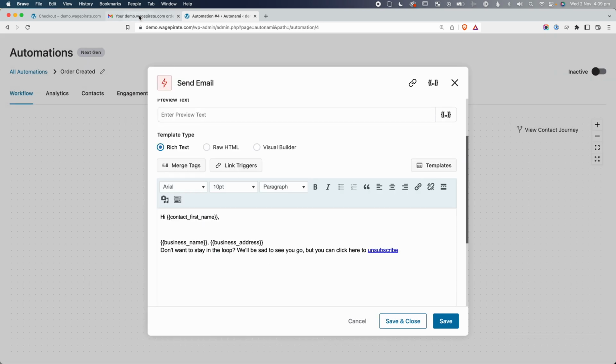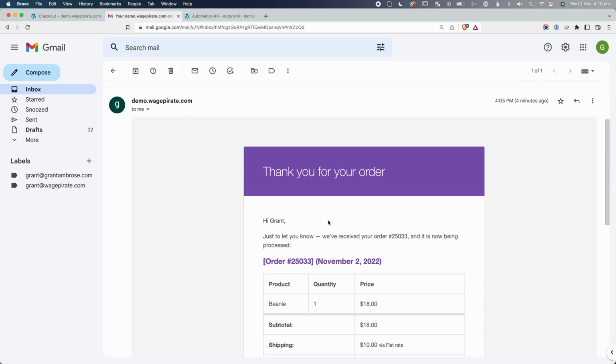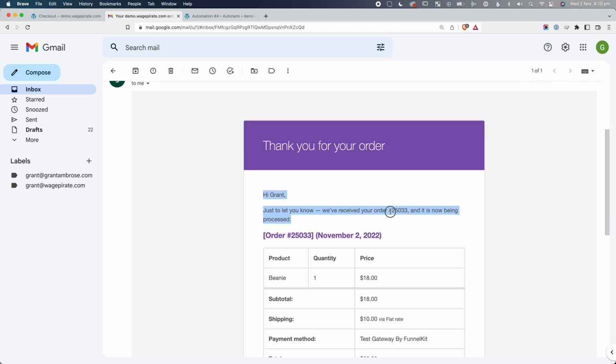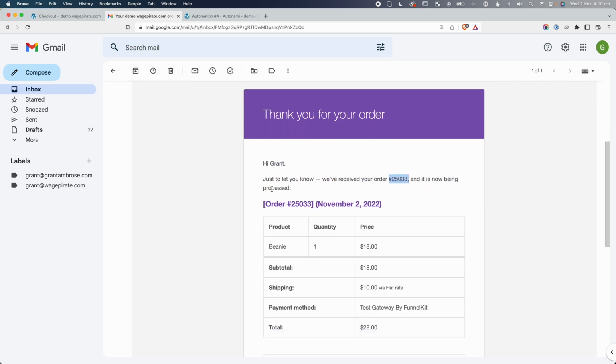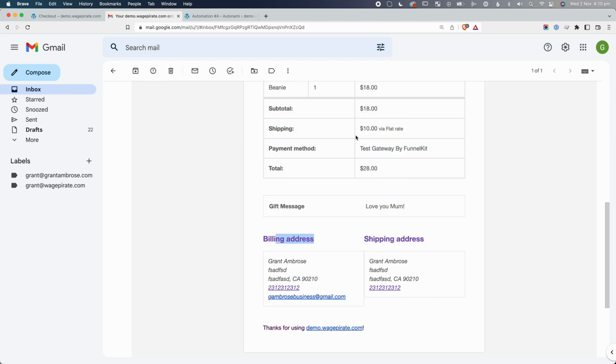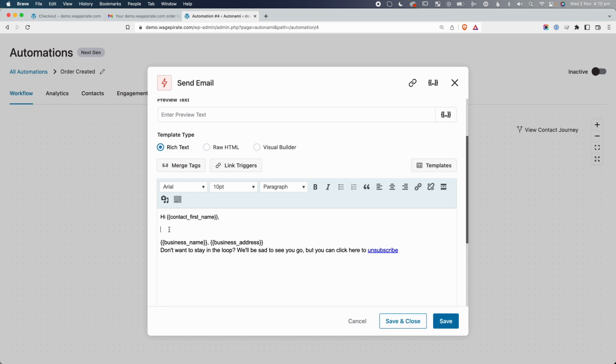Now coming down, let's go ahead and recreate this one that comes default with WooCommerce. So it says hi and then the person's name, just to let you know we received your order ID, the order number is now being processed, and that just lists what the person bought, and then the billing and shipping details. So back here in the automation builder, I'll just paste that.